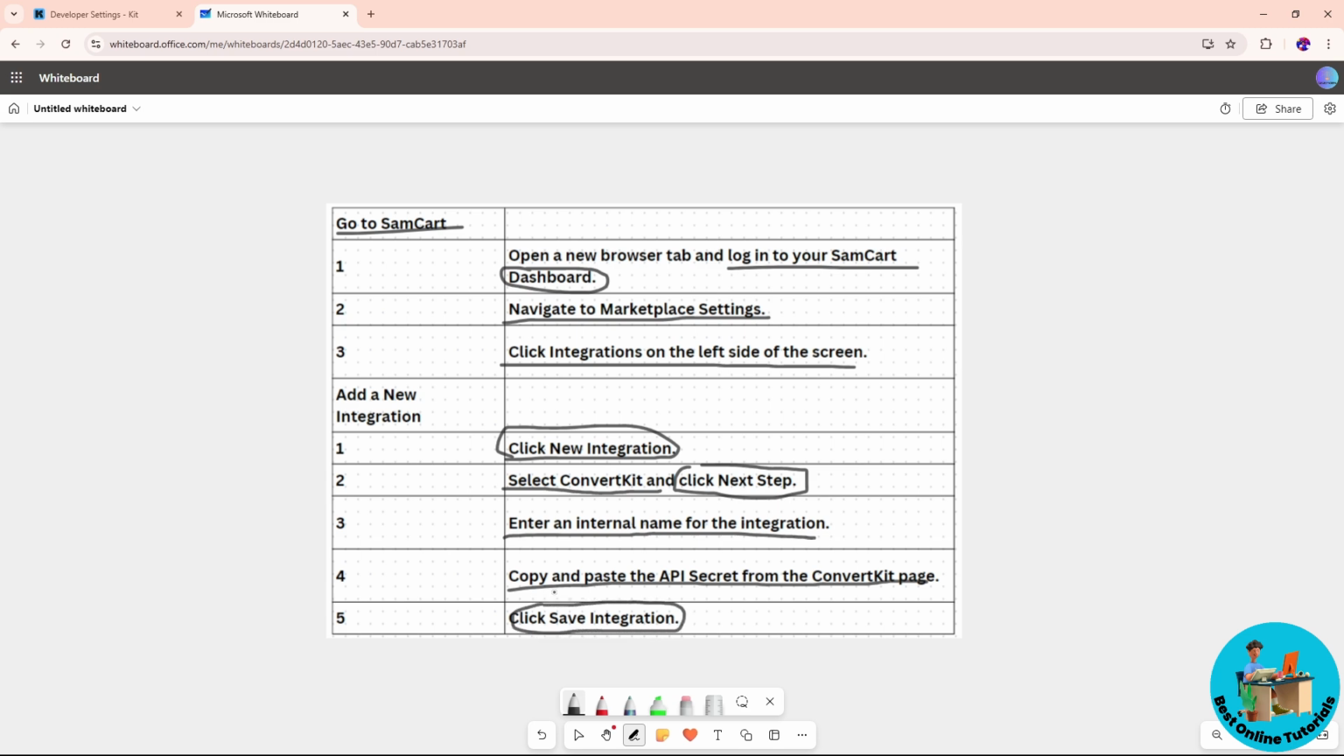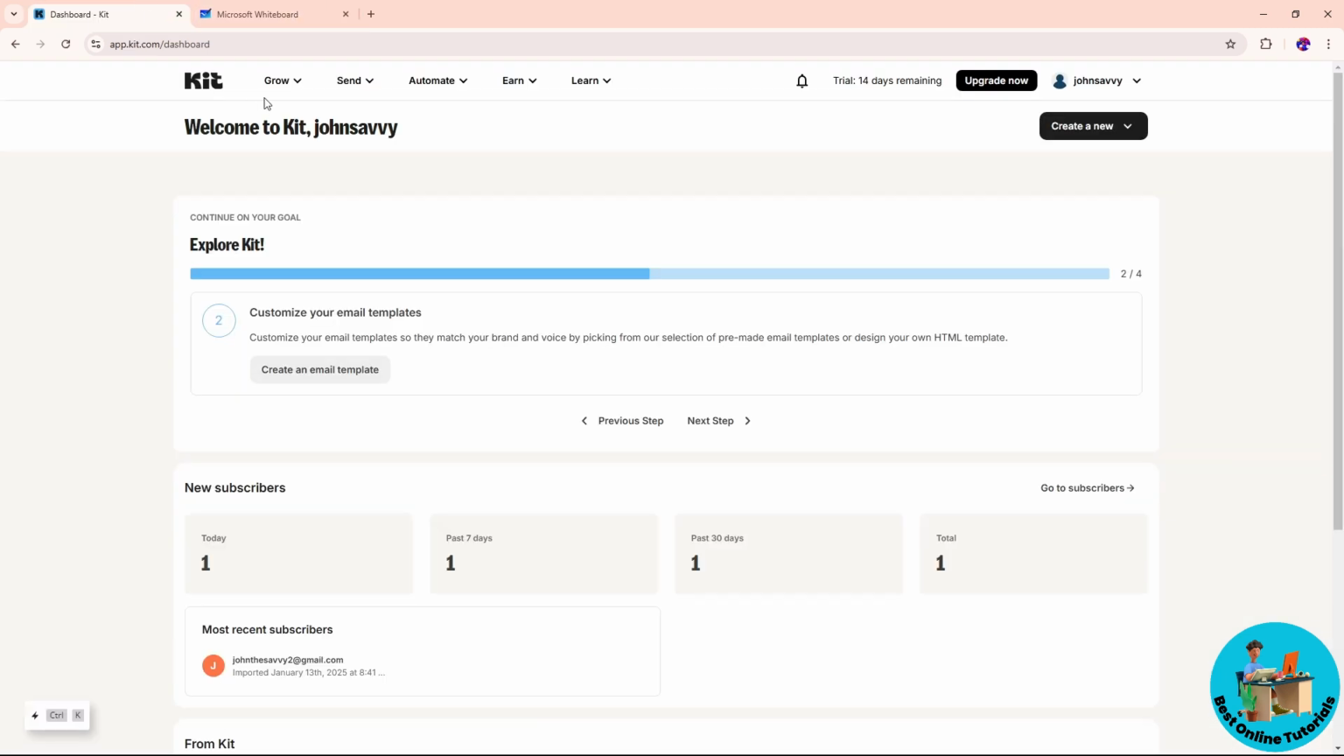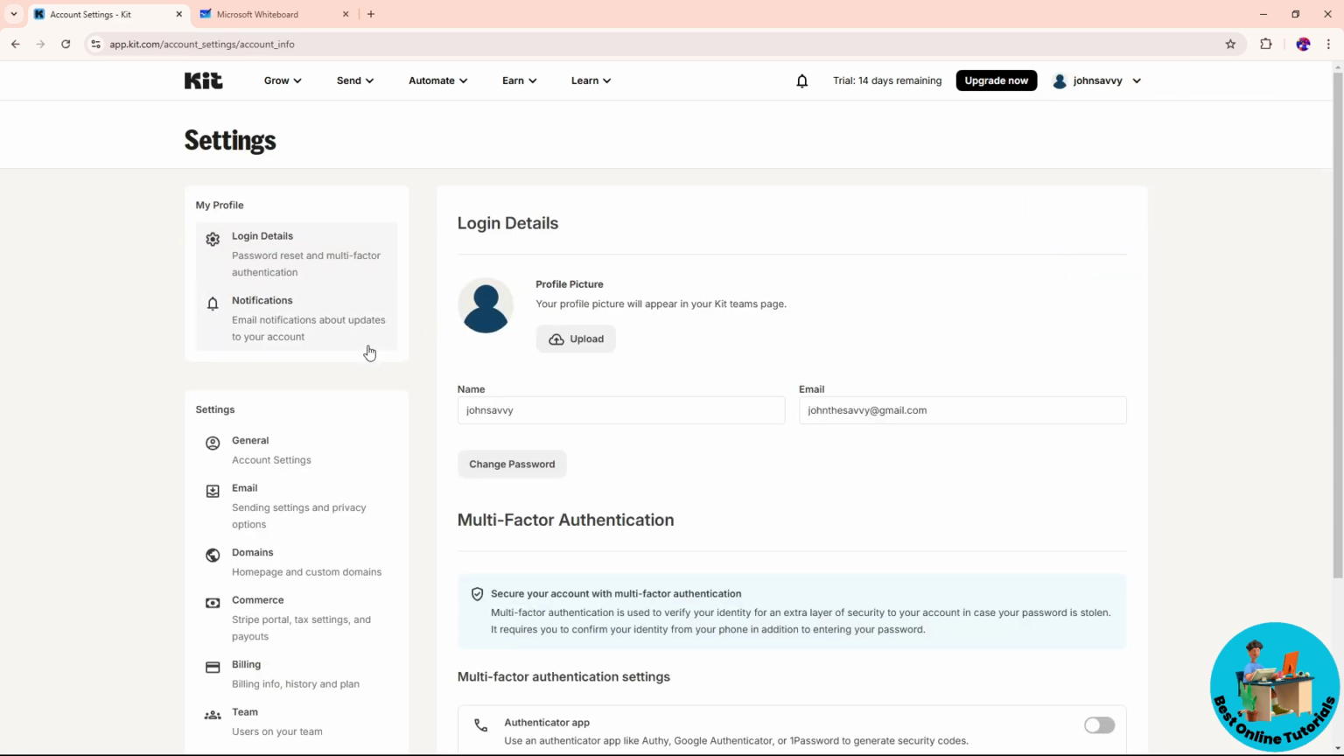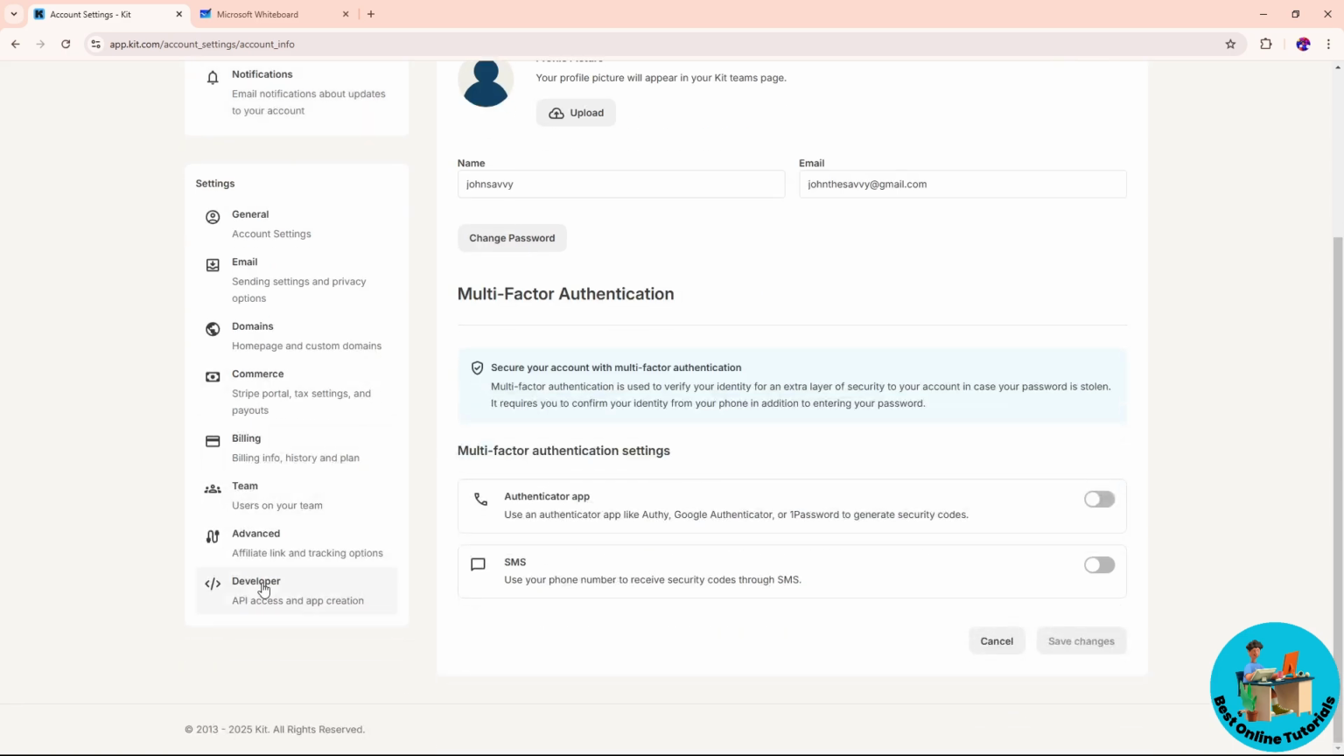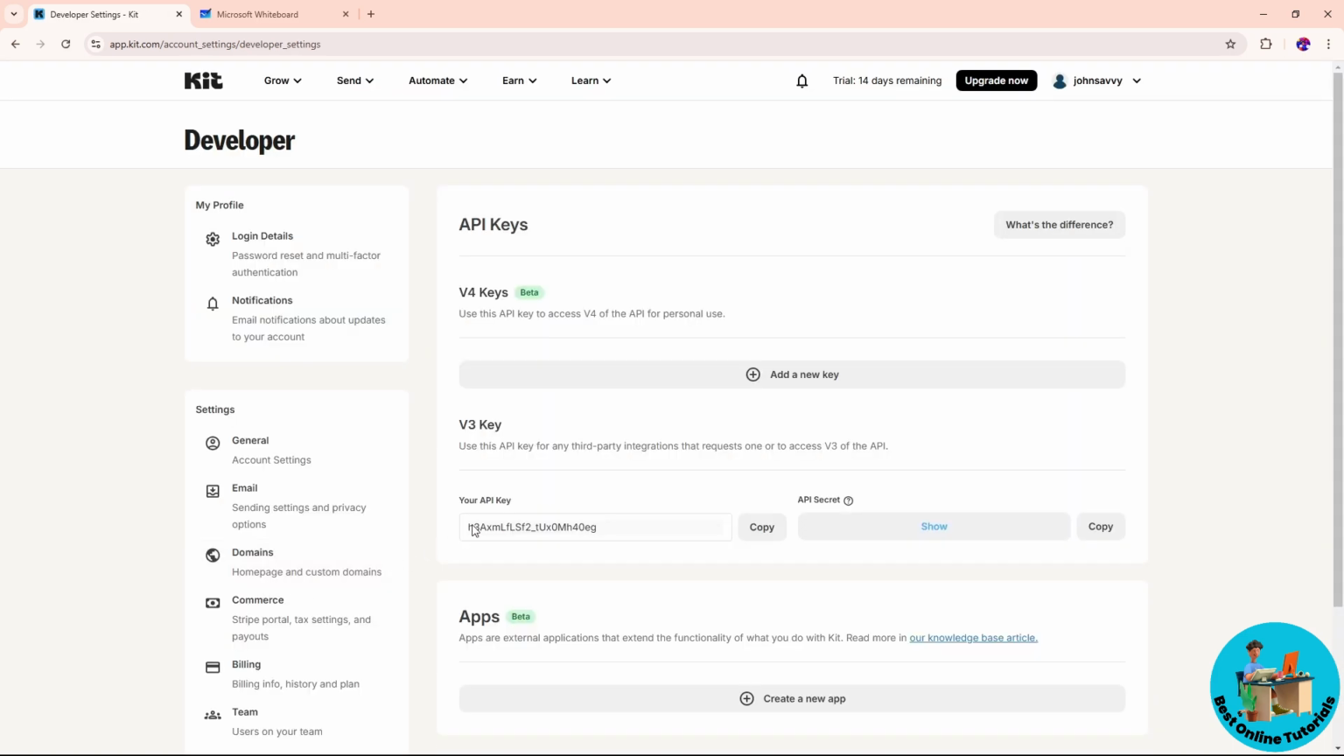So guys, in order for you to find your API key and API secret key, just simply go ahead and click on your profile in the top right corner of the screen and go for the settings in the drop down over here. And after that, on the left side, if we scroll down, we should be able to see here developer. And from here, just simply go ahead and copy your API key over here and your secret API key. And there you go.